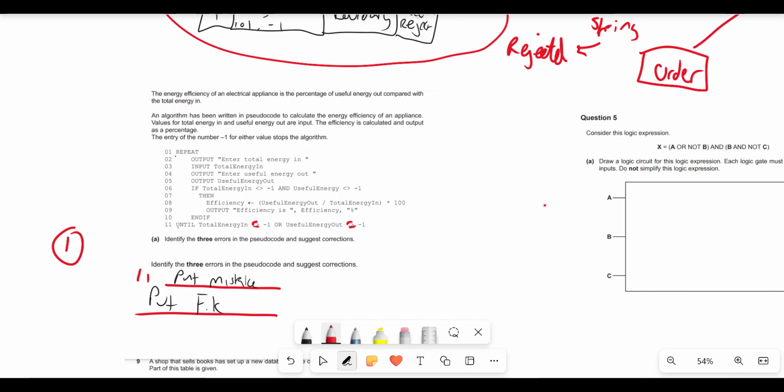Output. Enter total energy in. Fine. Input. Enter the total. So this bit. Good. Output. Enter useful energy out. Output. Useful energy out. Good. Nothing wrong with that. If total energy doesn't equal -1 and useful energy doesn't equal -1, fine. Oh, wait a minute, I spotted a mistake. This should be an input. So line 5 should be input. Useful energy out. So I put 5, I'll put what the mistake is, and then I'll put my fix.